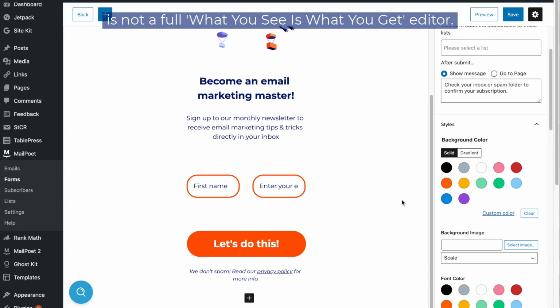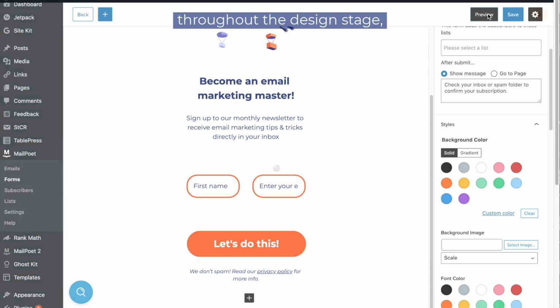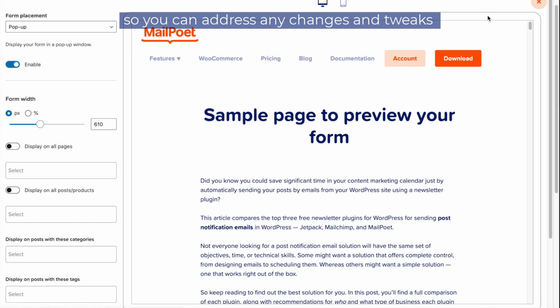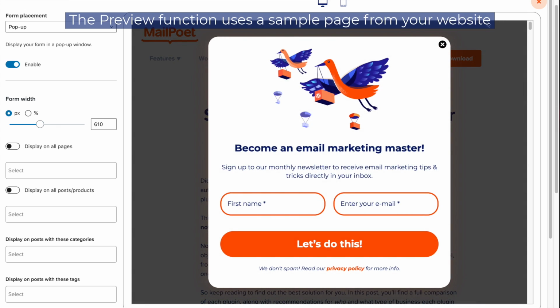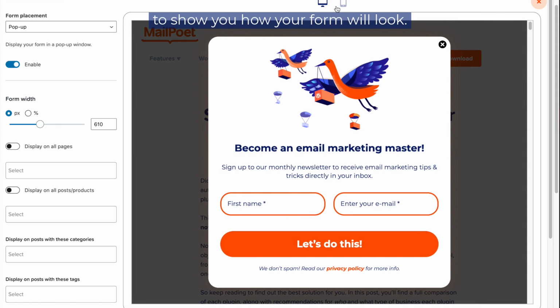Unfortunately, Gutenberg is not a full what you see is what you get editor. So to get an accurate idea of how your form will look, you should use the preview button. I'd recommend previewing your form on a regular basis throughout the design stage, so you can address any changes and tweaks you need to make there and then. The preview function uses a sample page from your website to show you how your form will look, and you can also see how it'll look on a mobile device.